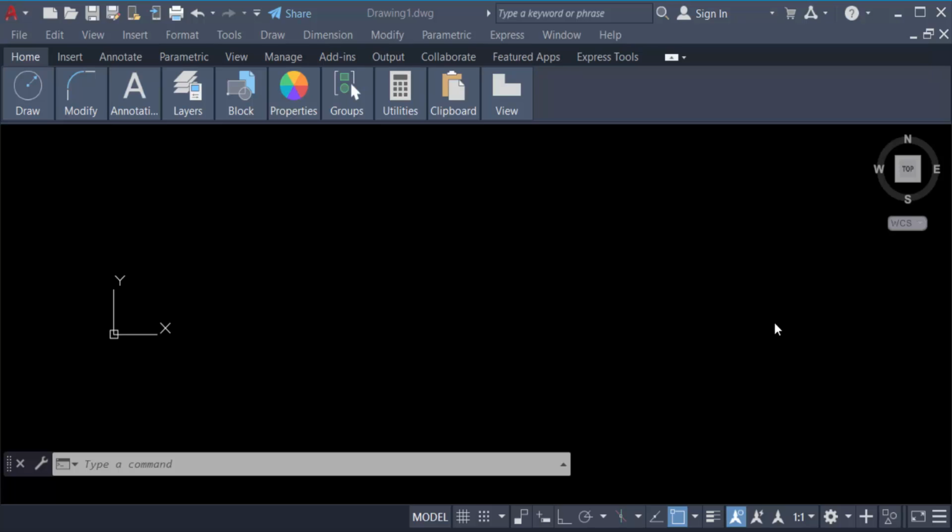Hello everyone, Assalamualaikum. In this tutorial today, I'll show you why the command is not showing on screen, or why the dimension is not showing in an AutoCAD drawing. So how can you solve this?